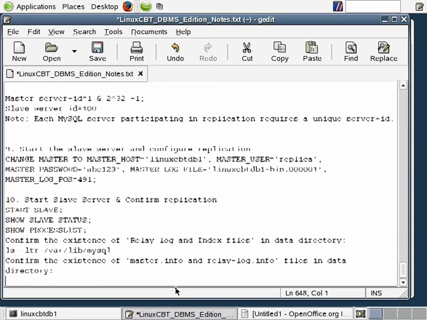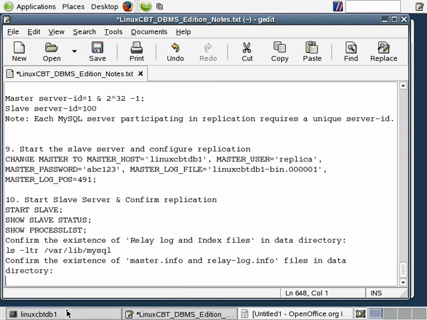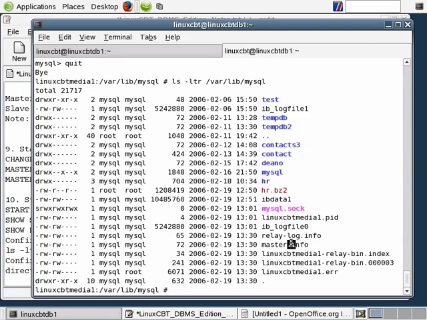Let's take a look at the data directory. Notice that the master.info file and the relay-log.info file both exist. Both files are not to be tampered with and are used by MySQL for certain things, such as who the master server is and what's going on with the relay log file. Let's take a look at them. They're both ASCII text files.